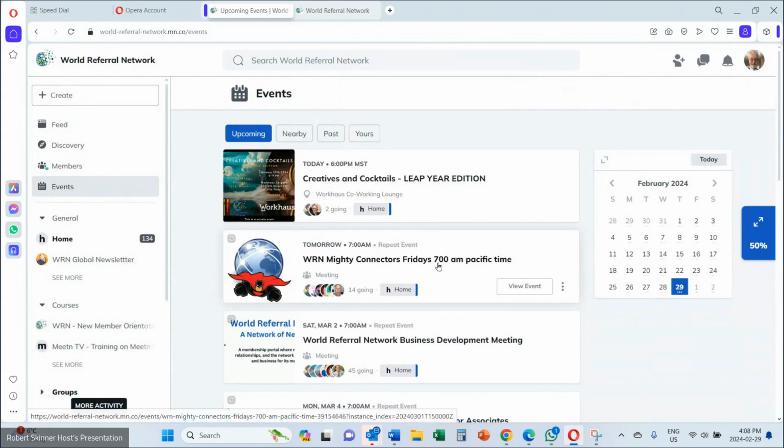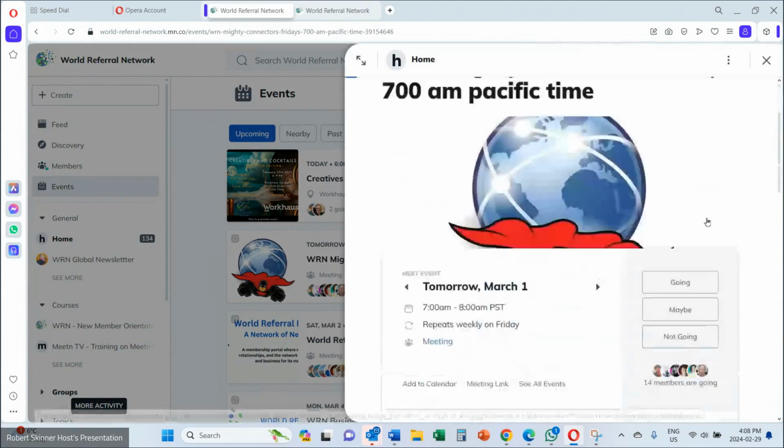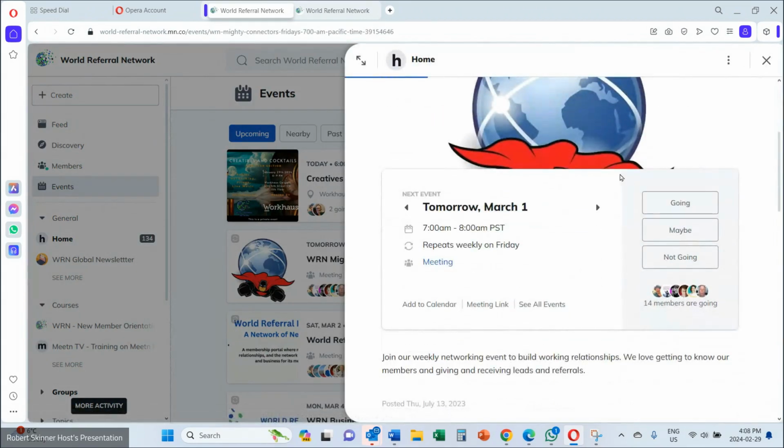This is the small group meetings that are regional or hyper-local in scope. This one, as an example, is a virtual meeting. It's called the Virtual WRN Mighty Connectors. It's Friday at 7 a.m. Pacific time. And again, you can view that event and decide whether you might like to join in. You would need to request membership to join, but you can pop in as a guest if you want to go in for a visit.